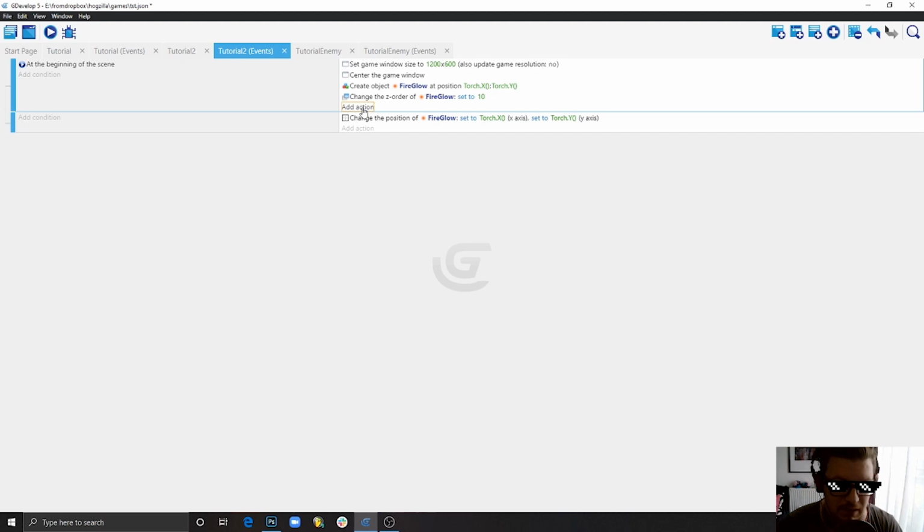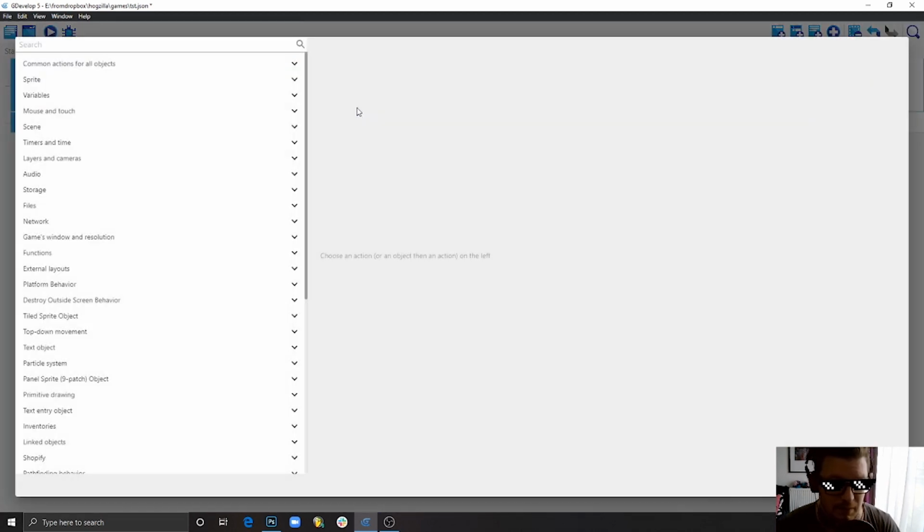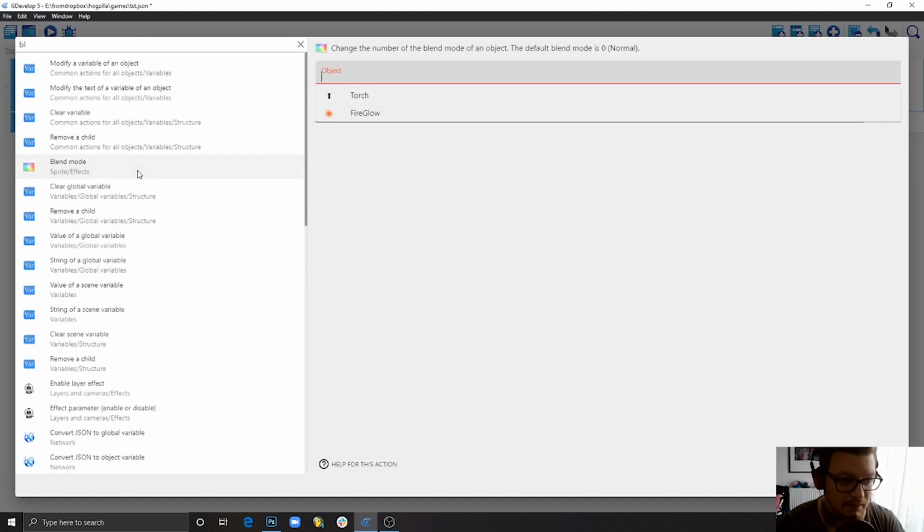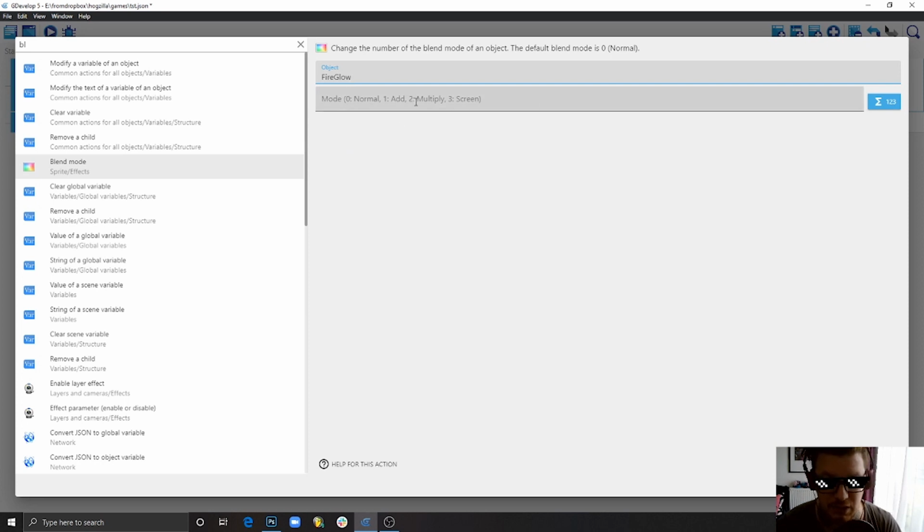There are different ones. Some blend modes will make the pixels under the object with the blend mode look brighter or darker, or we can inverse colors. There are lots of instructions you can give it. So let's search for blend mode of our fire glow, and we have some suggestions here already. 0 is normal, so this is exactly how it is right now.